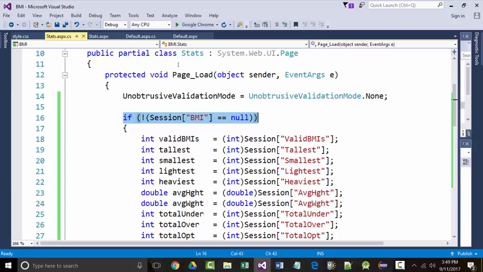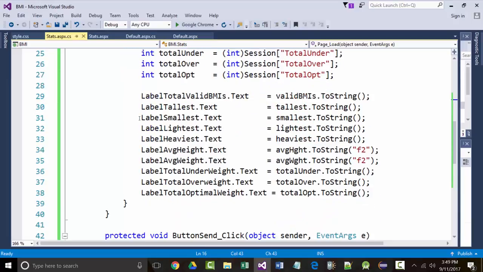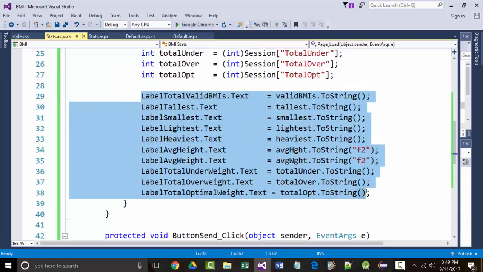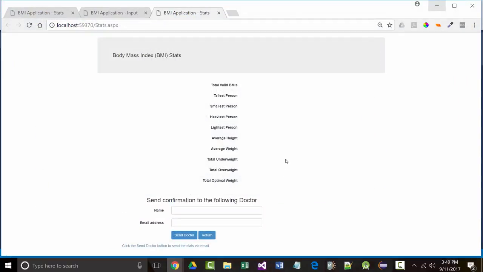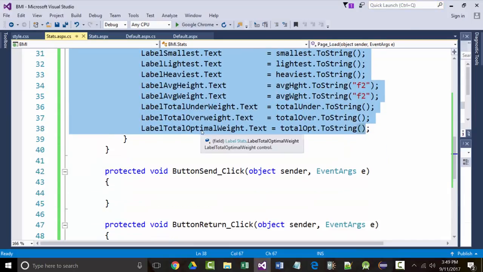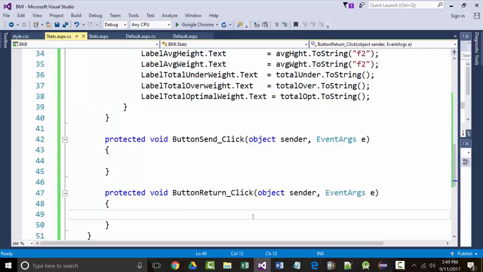So if we have this, now I'm going the other way. Now I'm grabbing the session variables and I'm copying them into my local variables. All right? And then I'm taking the values of those local variables and I'm copying them into my labels. So these lines that you see right here are copying the values in right here. And I didn't do anything to send. I guess I didn't write that. And I didn't do anything for the return either.